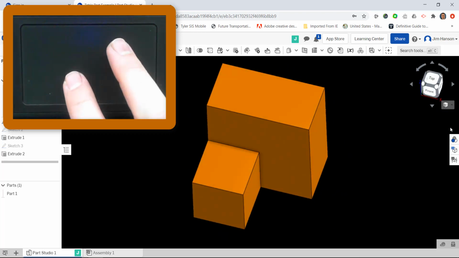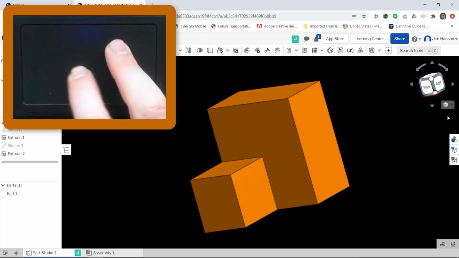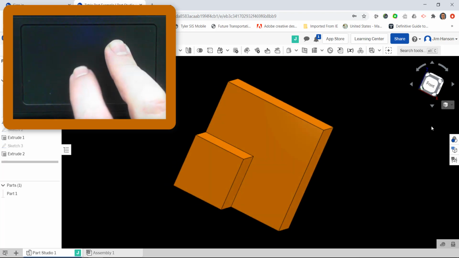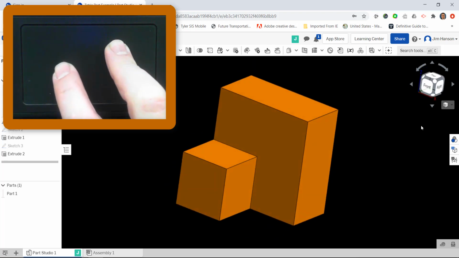So you just take two fingers, you touch them down to the pad, and then you can take one finger and start moving that around. So that's a fairly easy way to be able to free rotate or spin it.